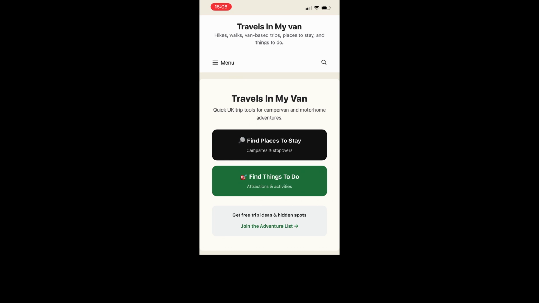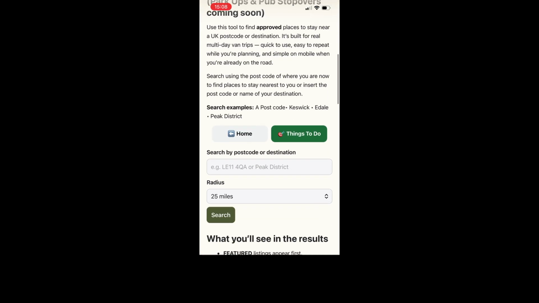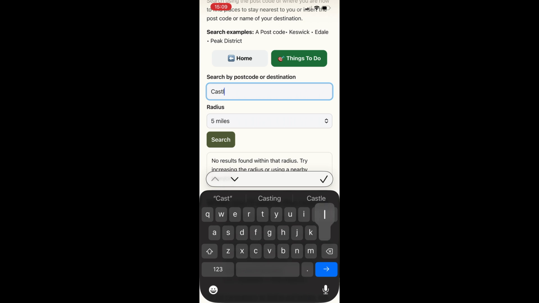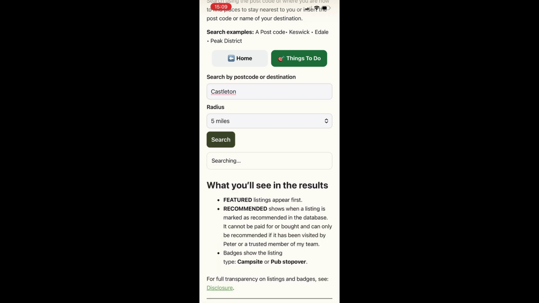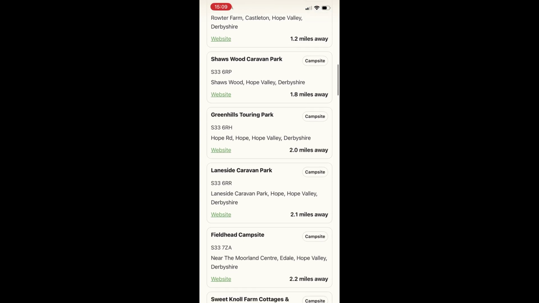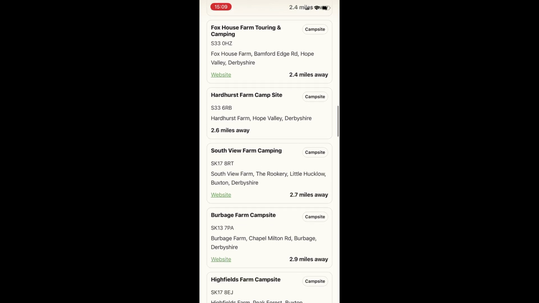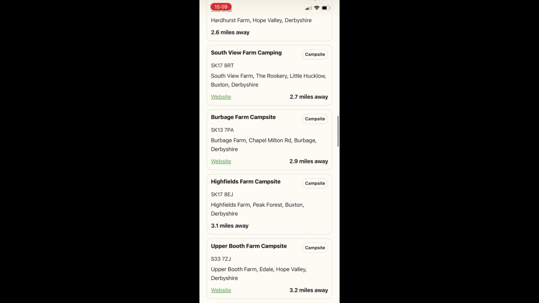So then we'll go to find places to stay. We'll scroll down and we'll add a place. Let's put Castleton in the Peak District and we'll find 5 miles and search. And there are all the places you can stay in Castleton and around the Peak District within 5 miles of Castleton.